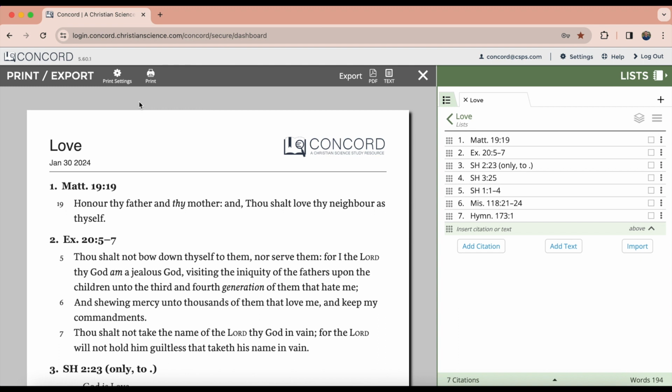Now if I'd like to export a PDF version or a text version of this list, I can do that by going to the top right hand side of the Print Preview pane. You can see there's the PDF button and then the text button. And so I'll just demonstrate exporting a PDF real quick by clicking on the words PDF.